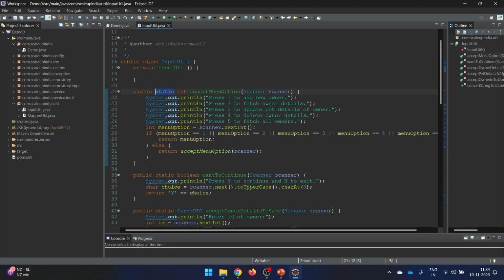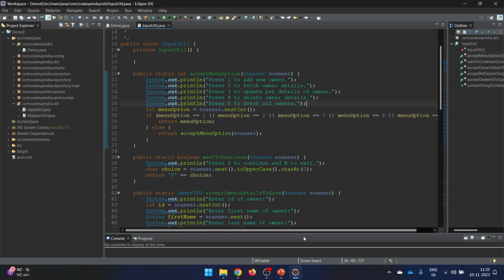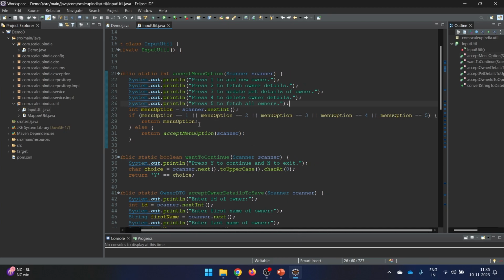So this is your static method. This is acceptMenuOption. So here it will say, okay, press 1 to add the owner, 2 to fetch details, 3 to update the pet details, 4 for deletion, 5 for fetching all the owners. And then with the help of if, I'm saying that if anyone enters a number from 1 to 5, it will return, else it will again show this thing. So let's say if someone enters 6, we are not going to throw an error. We are just going to show the same thing again, which will give an idea that okay, you need to press these buttons only.